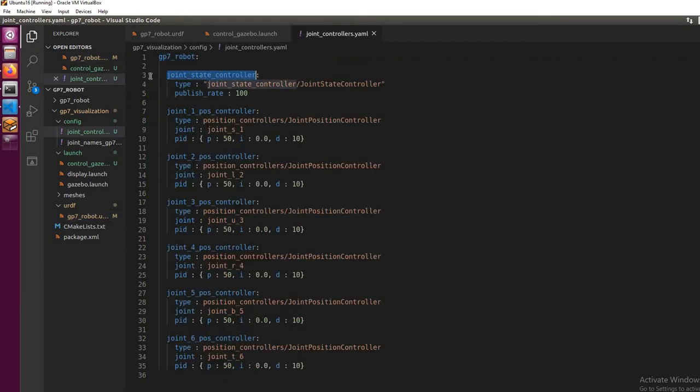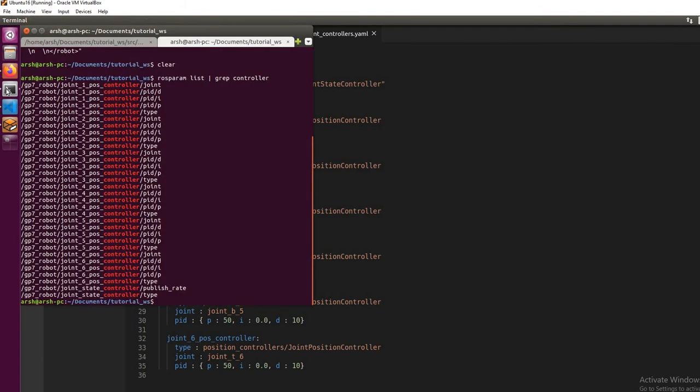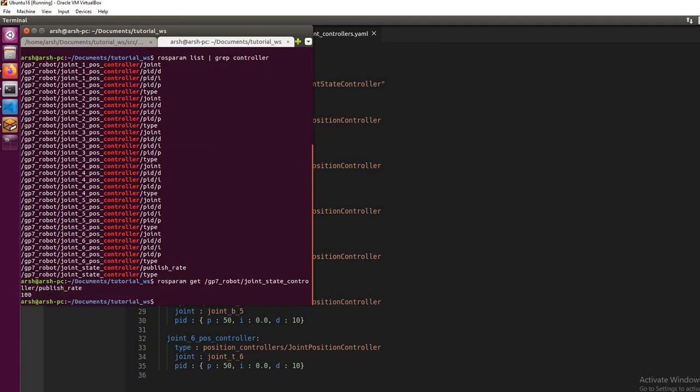Secondly, we see that we have joint state controller. So if we go here, we have joint state controller here, and its type and its publish rate. Just to confirm, we will see what's the current value of publish rate. So I'm just gonna copy it and rosparam get this. So it's 100, as you can see. I don't need to do this for all of them. I just know that these values are basically the same.